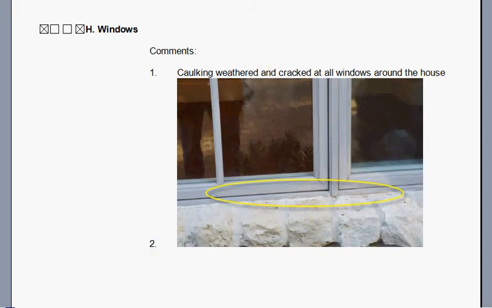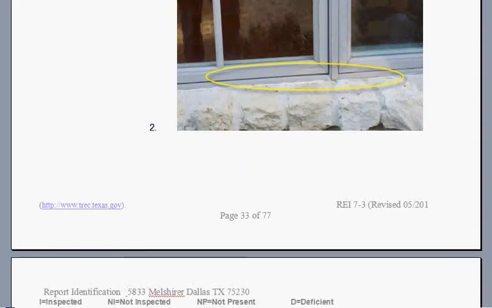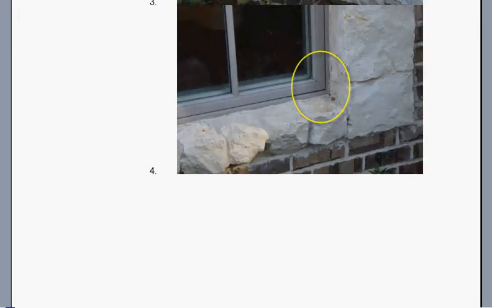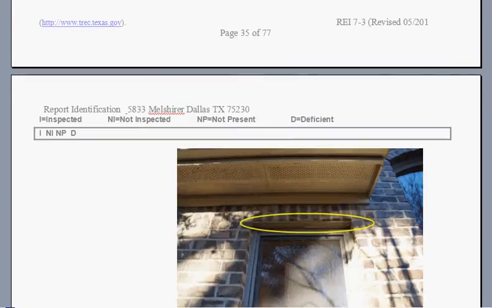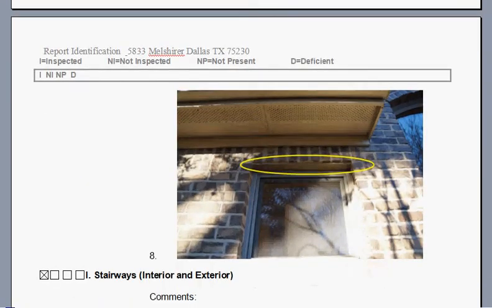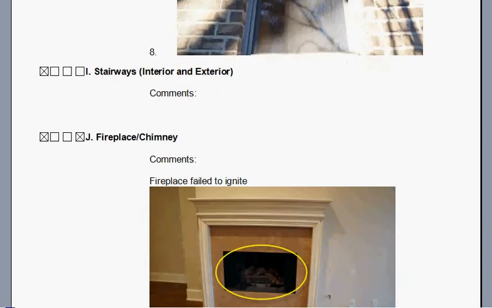Around the house, the windows have weathered and cracked caulking. This is just delayed maintenance. Every house has this. Caulking doesn't last very long under the Texas sun. Now, around the house you have windows with steel lintels. These lintels should have weep holes in them, and they're missing. Sorry. Let's start again. It is not uncommon to find weep holes missing from over the windows of window lintels.